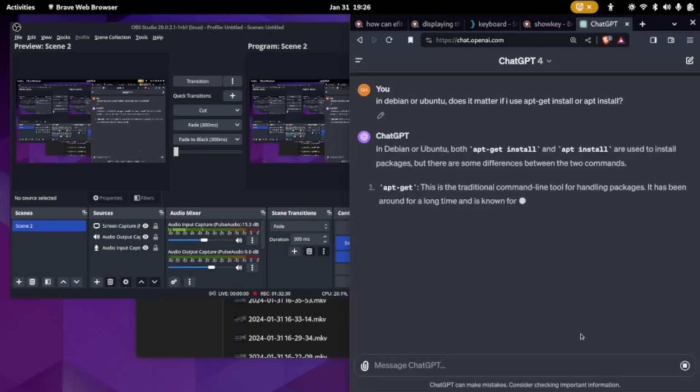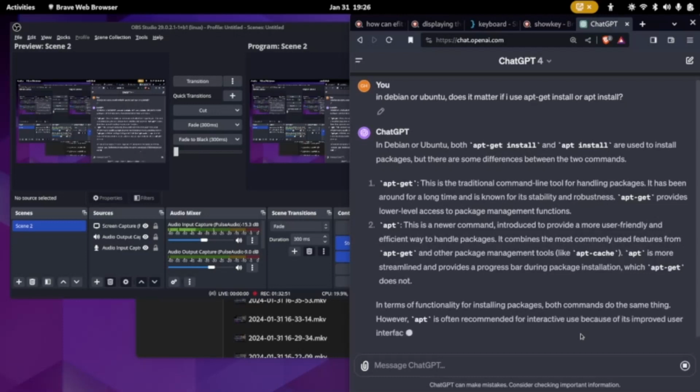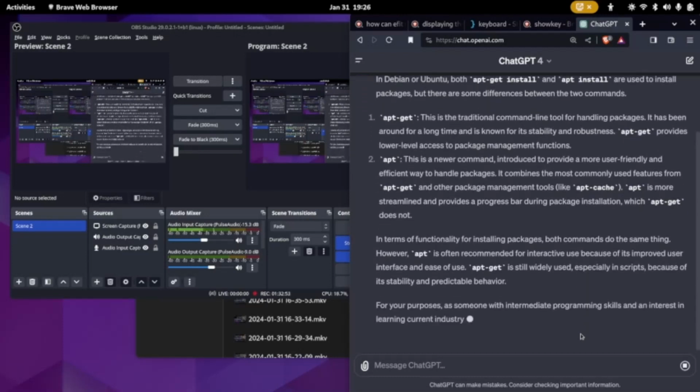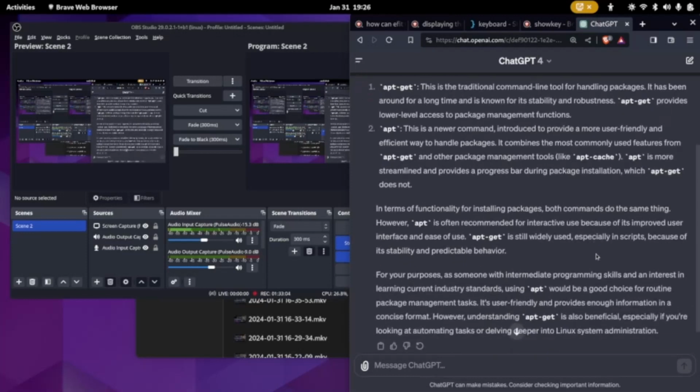There are some differences. apt-get is traditional, stability and robust. apt is a newer command, introduced to provide a more user-friendly and efficient way to handle packages. It combines the most commonly used features from apt-get and other package managers, like apt-cache. apt is more streamlined and provides a progress bar during package installation, which apt-get does not.